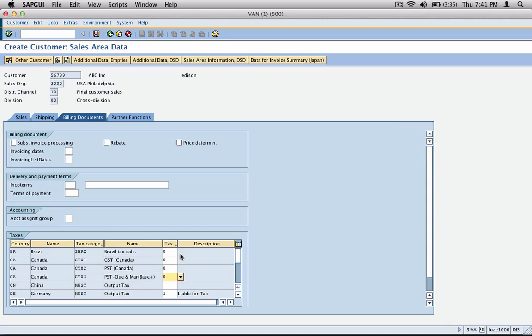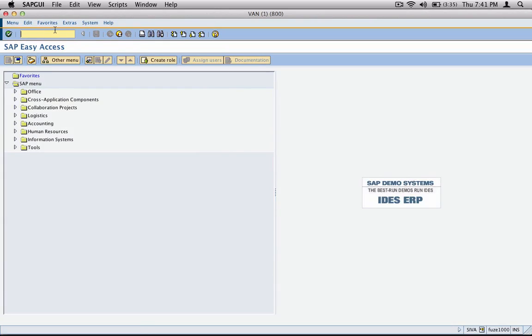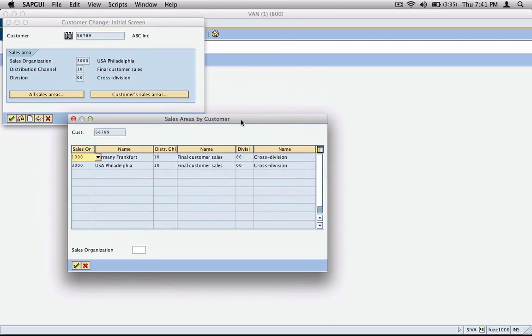Okay, because this could be different by country, isn't it? So wherever things are different, just enter them and save. Now, if you go to VD02 and click on customer sales area, how many do you have? You have 2. So this customer, Best Buy, let's say, is available in Germany as well as the US.